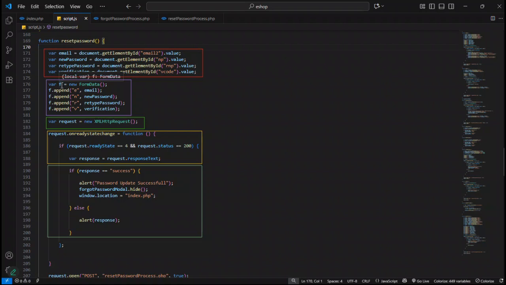onreadystatechange is a function that runs every time the request state changes. request.readyState equal to 4 means the server has finished processing the request, and request.status equal to 200 means the server responded successfully, and request.responseText contains the text returned by the server, like success or an error message.